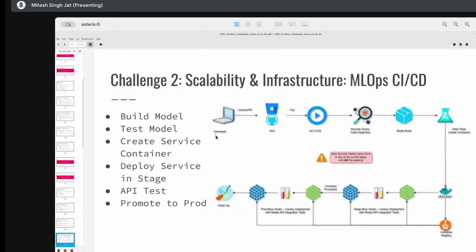Earlier in my LSP, I explained about MLOps and CI/CD. I'm just recapping it.